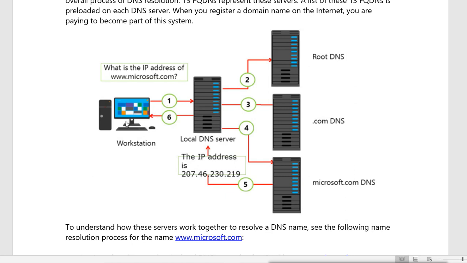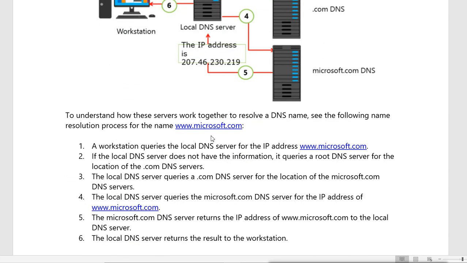Now if you don't have any DNS server, then your machine will say no record found, and you will get the error, name resolution error, host not found. But if you have an internet connection, then you must have a DNS server IP. So your machine will send the request to that local DNS server. The workstation queries the local DNS server for the IP address of this name.